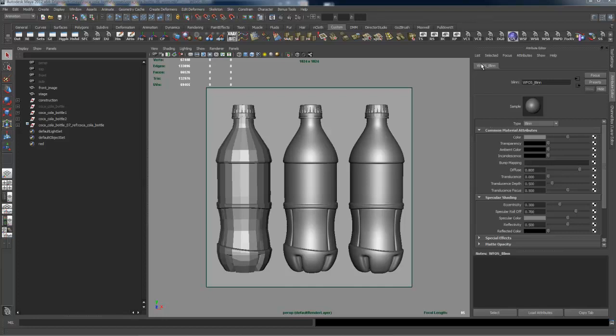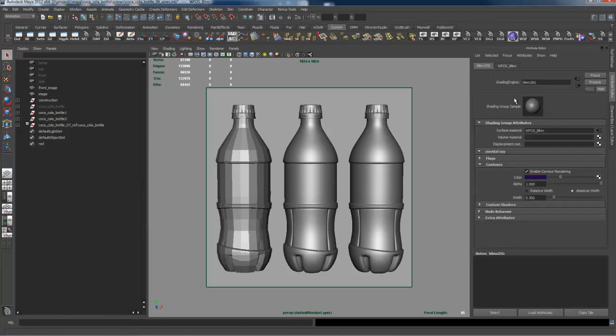The first thing you need to do is go to the material that you're going to do the contour rendering with and go to its shader group. Then roll down the Mental Ray twirl bar here, and then go to Contours. You're going to want to enable contour rendering, and select a color.